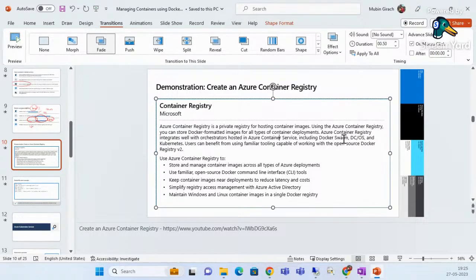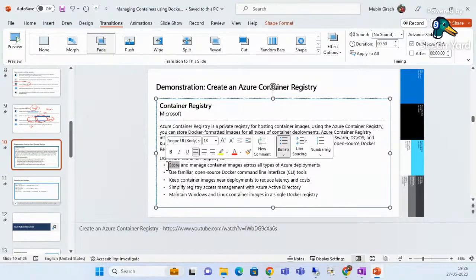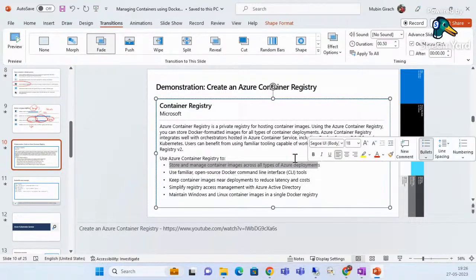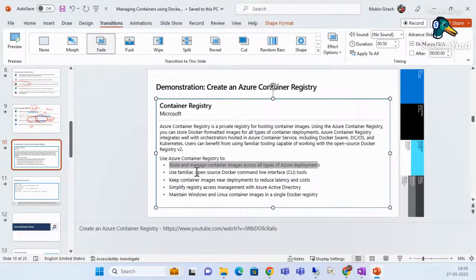Then you can orchestrate those containers that we would be seeing. And what else is there? You can store and manage container images, which is what we already saw. And you should be familiar with the Docker command line. This is basically there as a prerequisite, so that you can push your images.